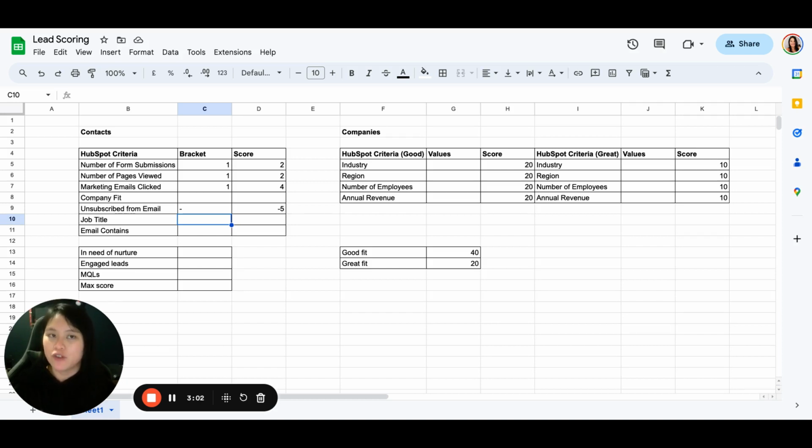So if you just want to be safe, you can say something like contains any of HR, contains any of human resources, something like that, and then you can give relevant points. So once again, you can break this down into different categories. You can break it down by seniority as well. So if you want to give points for C-suite, managers, anything like that, you can do that.